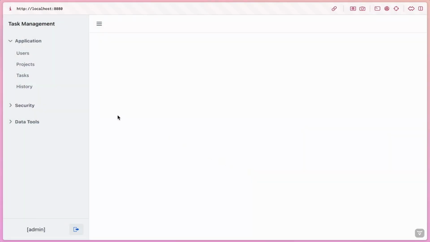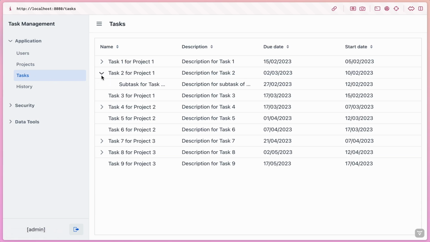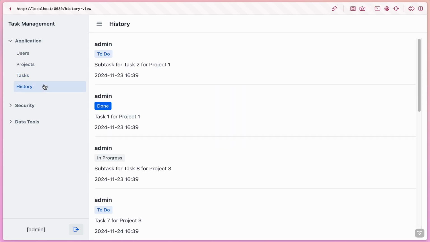In every application, what we're essentially doing is displaying and organizing data. So in this video, we'll see how we can do that in five simple ways. We'll create a Java backend along with its UI using various UI components provided by Jmix.